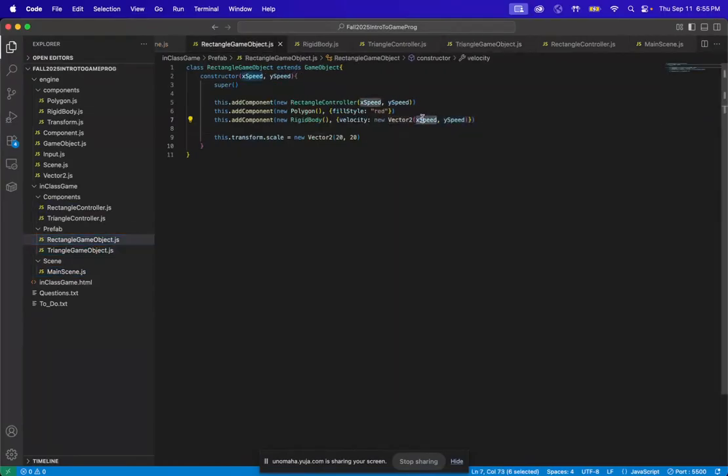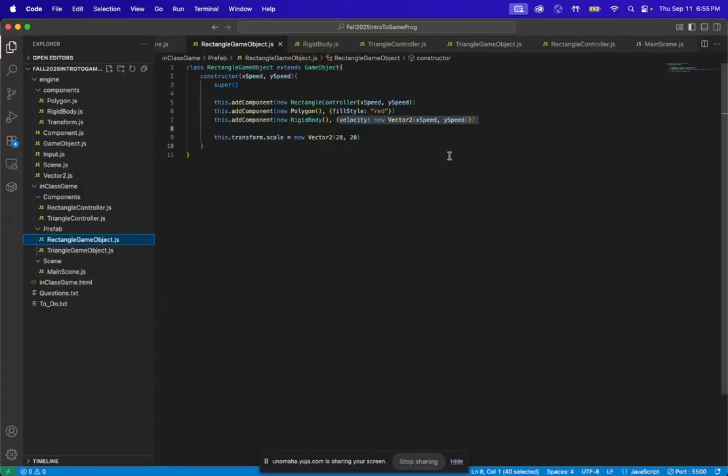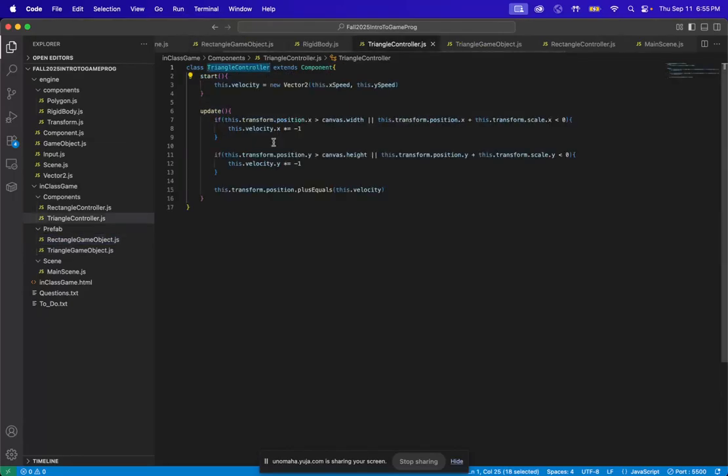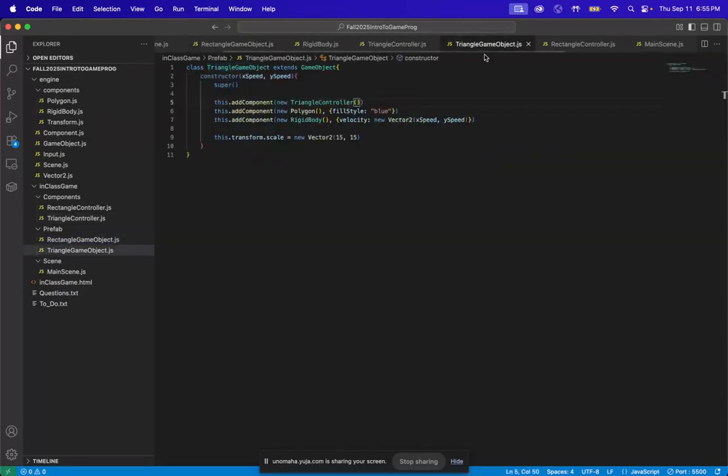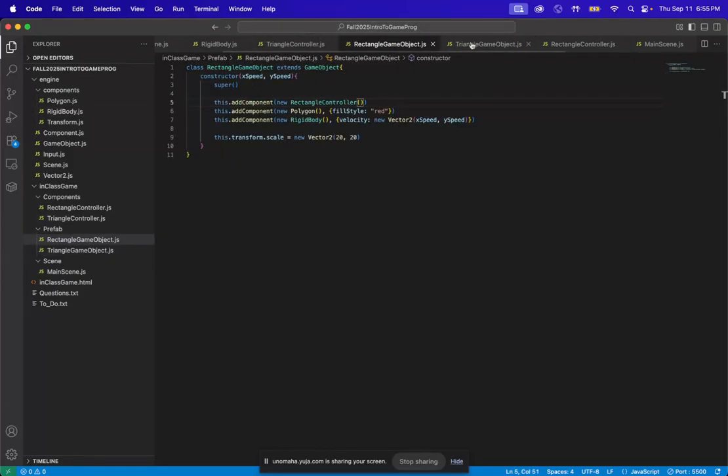And the reason why it's 5,5 now is because inside of here we have the velocity equals x speed, y speed, and when we instantiate it, we have a velocity of 5,5. So now we just repeat the same with the triangle game object. So now we can copy this into here. We can remove the triangle controller, rectangle controller, or constructor. Wait, yep.